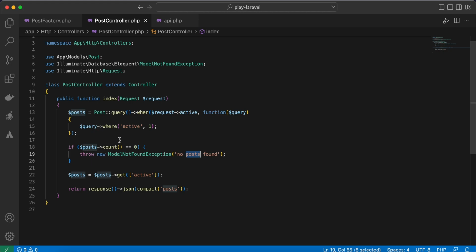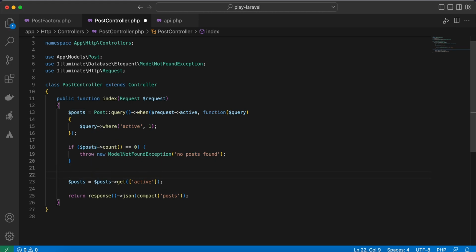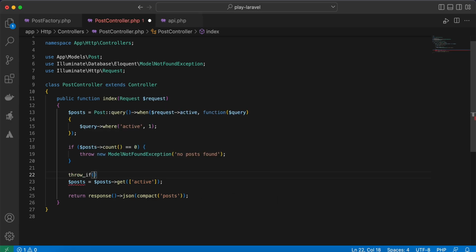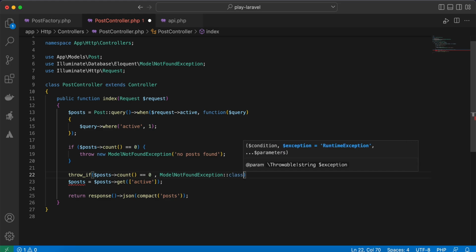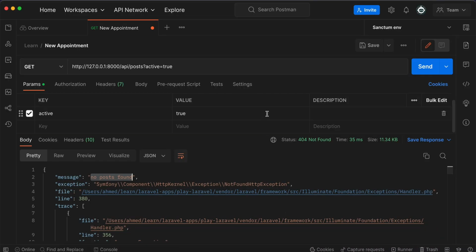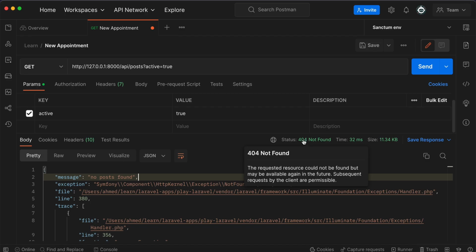Instead of using this if statement, we can use the throw_if function, and it takes a condition also. If posts count equal to 0, right, we provide the class name, this here, model exception, and the class like that. Then the message we want to add, let's remove it here. Back again, refresh, and the same result with the same HTTP code.